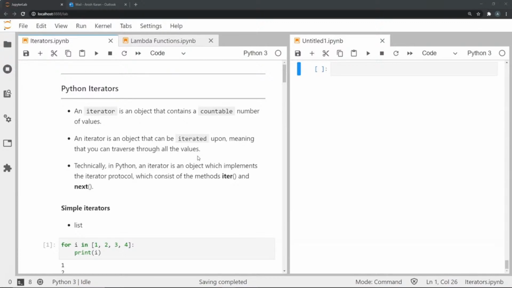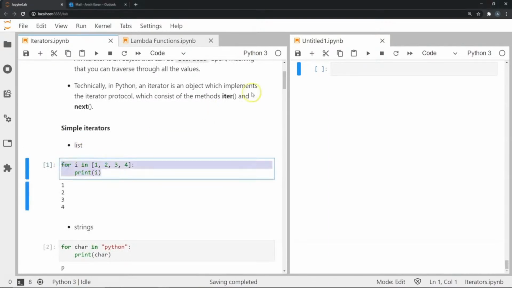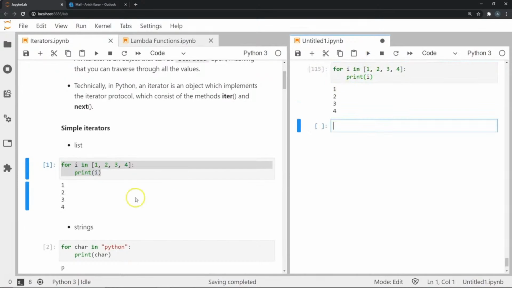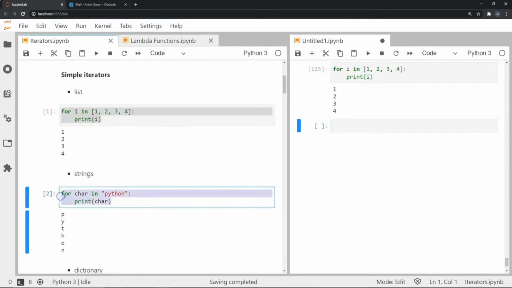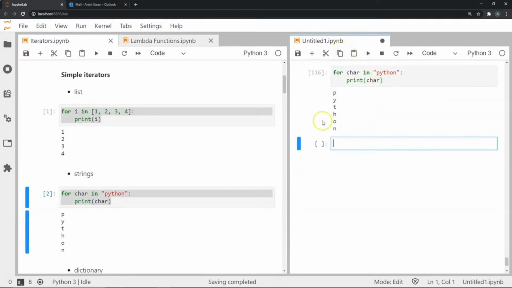Now, when we're looking at it technically, an iterator is an object which implements the iterator protocol in Python, which consists of the methods __iter__ and __next__. So to begin with, let's look at a simple iterator. We're going to see the example of a list where we're going to traverse through the objects of a list using the for loop. So we have objects 1, 2, 3, 4, and I'm going to print each of these values one by one, as you can see here. Similarly, we can also do the same thing for another iterable known as the string, where we can go character by character, again using the for loop, as you can see here.